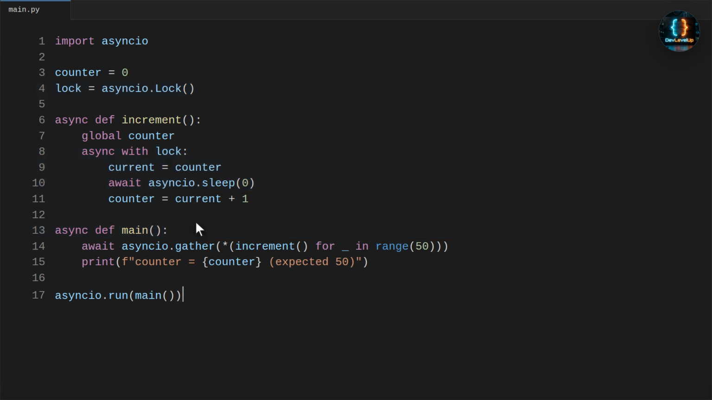Now let's show the best practice. Reduce shared mutable state first, because avoiding the shared update is often simpler than locking it. When state must be shared, guard the full async critical section with asyncio lock. Keep that section as small as possible and do not hold the lock around unrelated work.